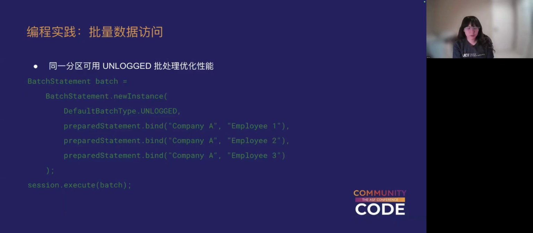Also, if you know you are going to execute several statements that are in the same partition, then you can use the unlogged batch statement. This is faster than the logged batch statement type, because the logged batch statement has performance overhead.